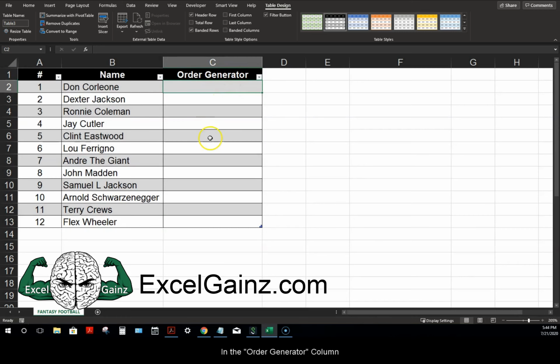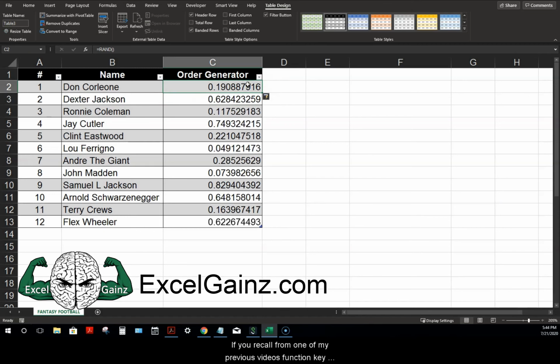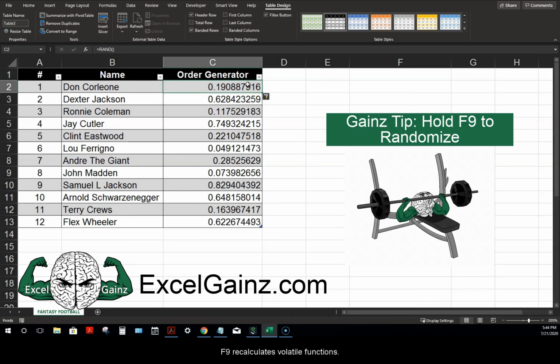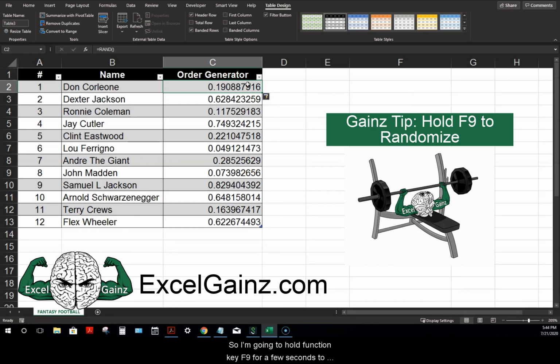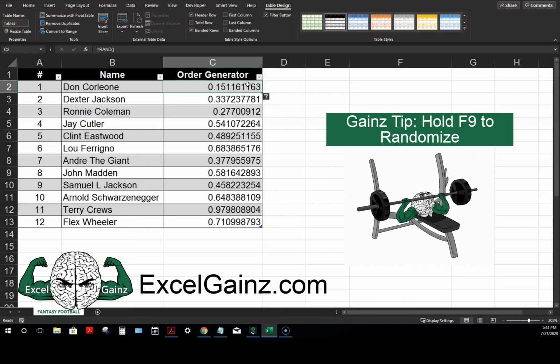So in the order generator column, I'm going to hit equals rand. And what rand does is it selects a number between 0 and 1. And if you recall from one of my previous videos, function key F9 recalculates volatile functions. So I'm going to hold function key F9 for a few seconds to randomize the draft order.